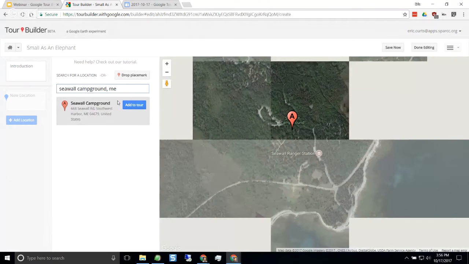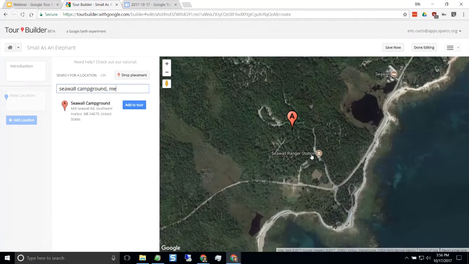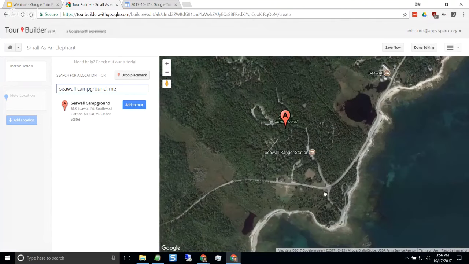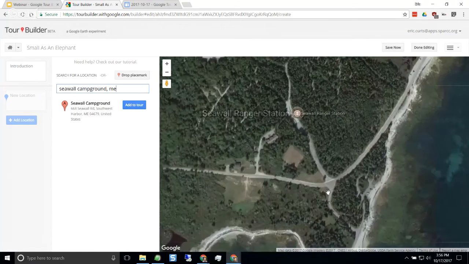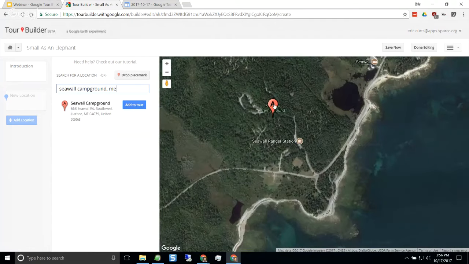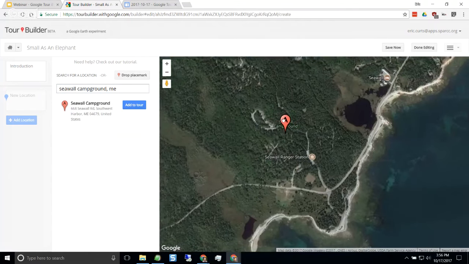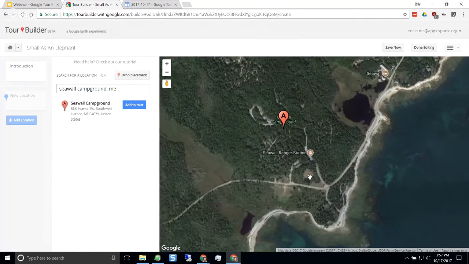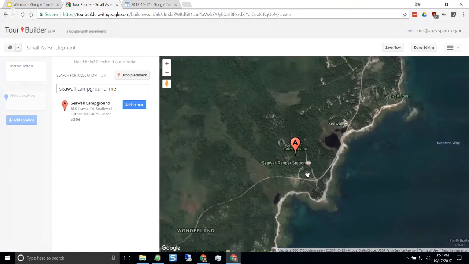Looks like it's finding it pretty good. There it is. Now here's Seawall Campground. I think when I did this originally, I actually moved the location a little bit more toward this area where we had this crossroads. And you can certainly do that. You can leave it right where it's at, or you can grab the place mark if you want to move it later. I'll show you how you can drag that around. But for right now, that is the spot I'm looking for. Yes, this is Seawall Campground up in Maine.